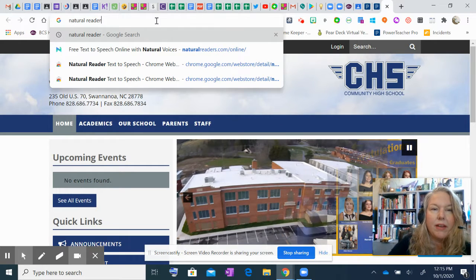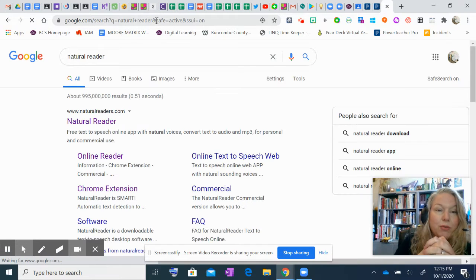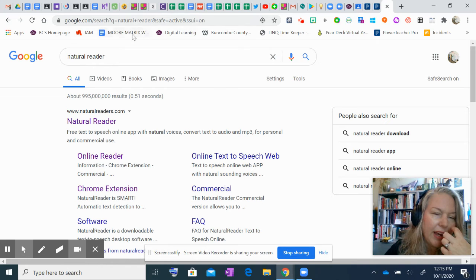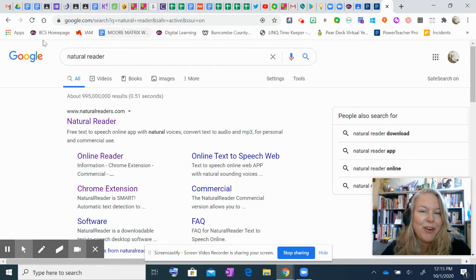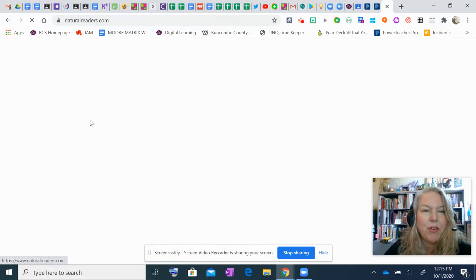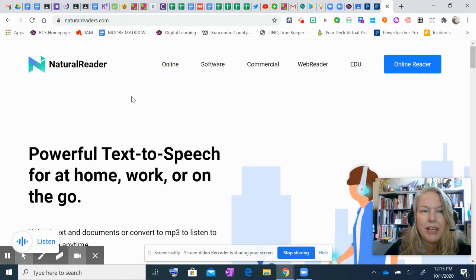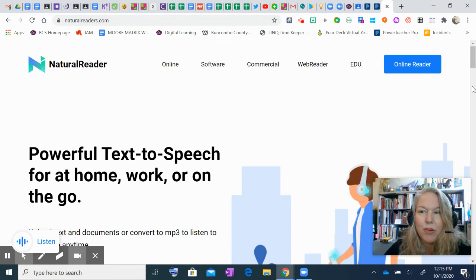Okay, and this is one that Mr. Moore found, which is super cool. There are lots of different online readers, but the cool thing about this, the reason it's called Natural Reader, is that it actually will read you something in a more natural voice than the robot voice.